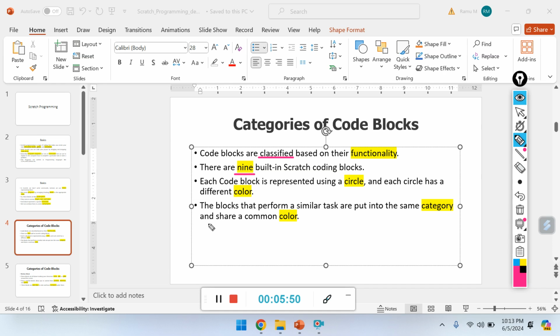Nine categories. Each block is represented using a shape called circle. Each block will be indicated with the help of a circle. Each circle has a different color. So we can understand that the code block will come with a circle and the circle is in different color. The color will be changed as per the functionality.